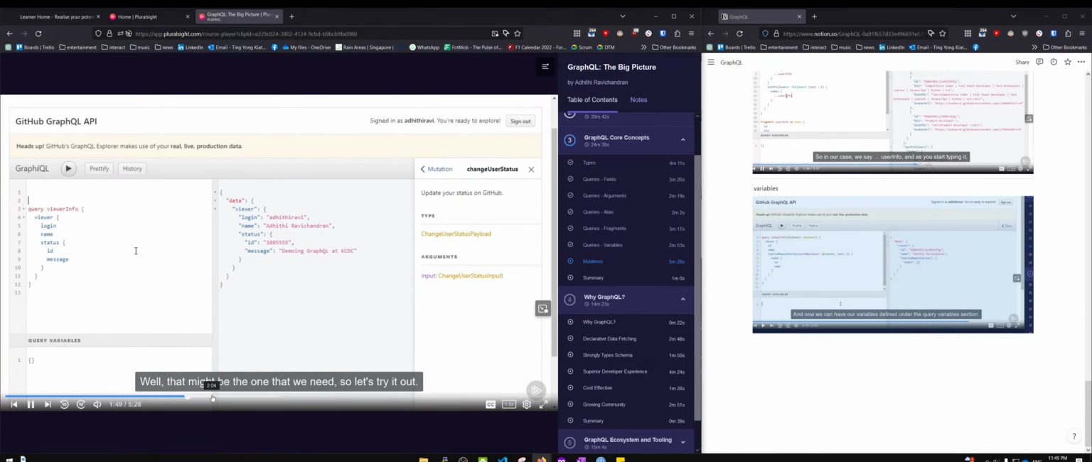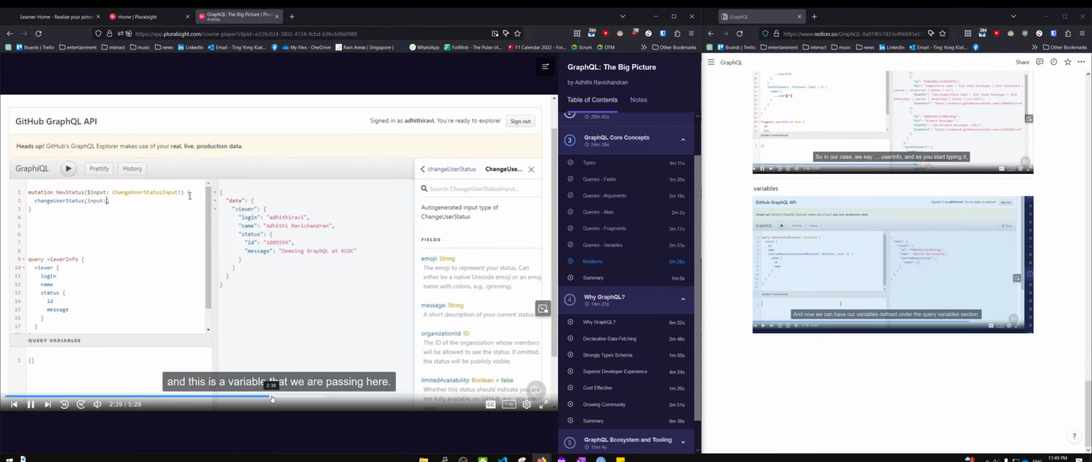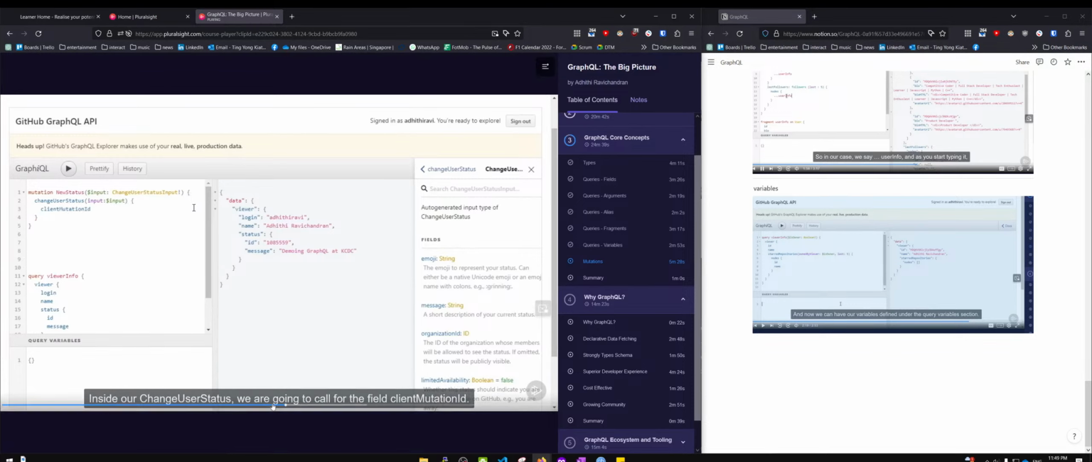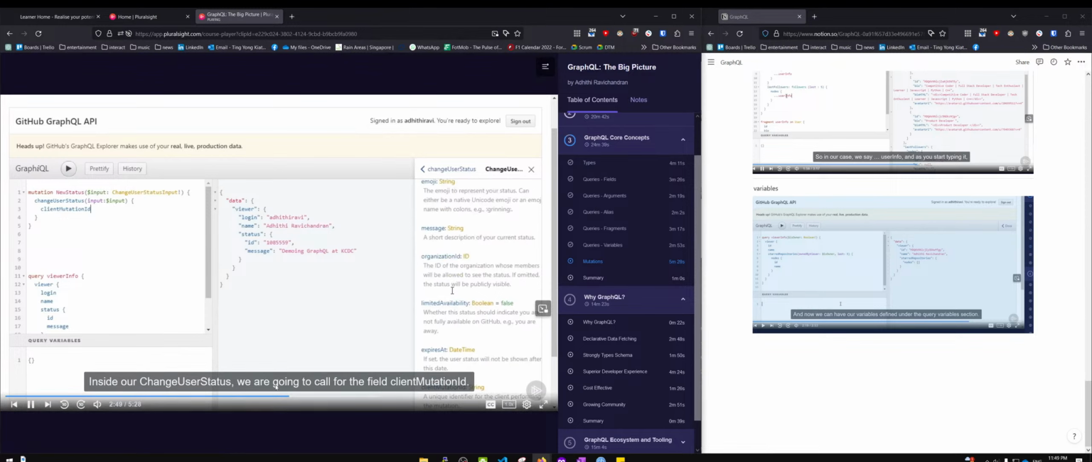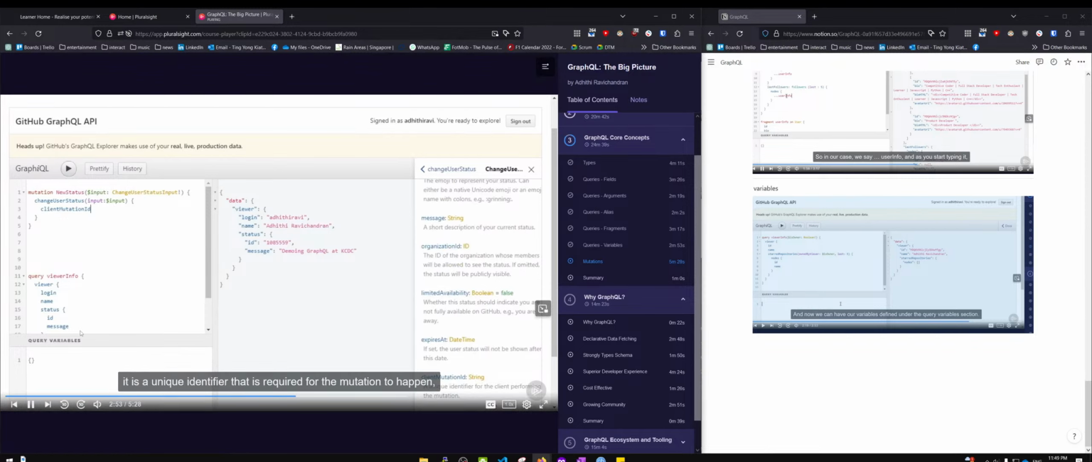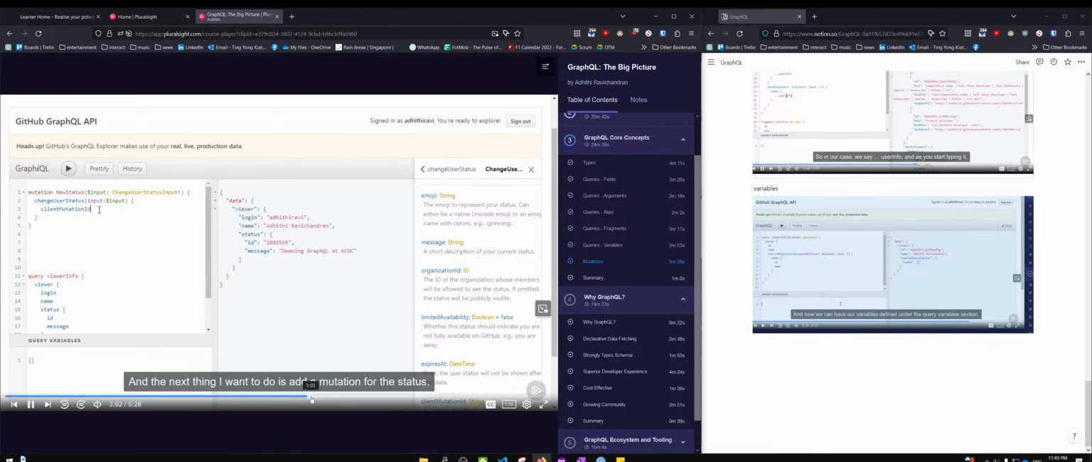Our mutation is changeUserStatus, and this is a variable that we are passing here. Inside our changeUserStatus, we're going to call for the field clientMutationId. If you look up the clientMutationId, it is a unique identifier. Now we define the client and change our mutation and our query.